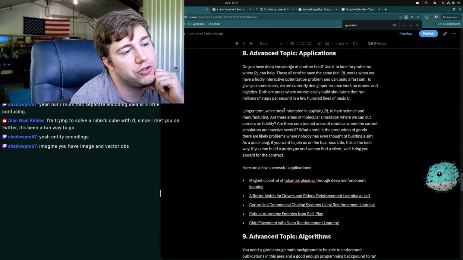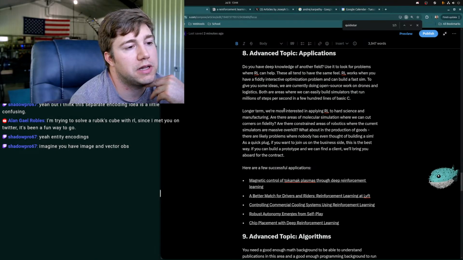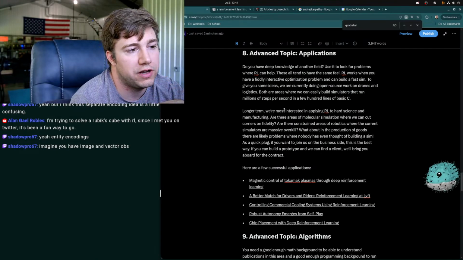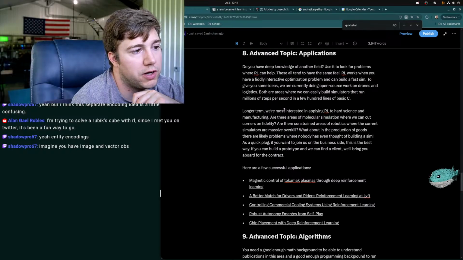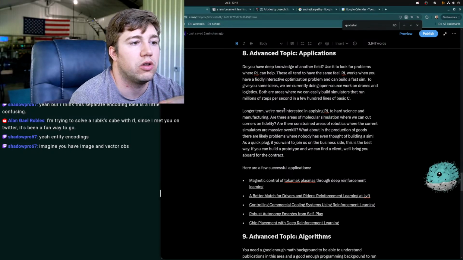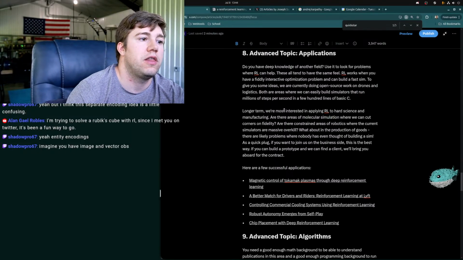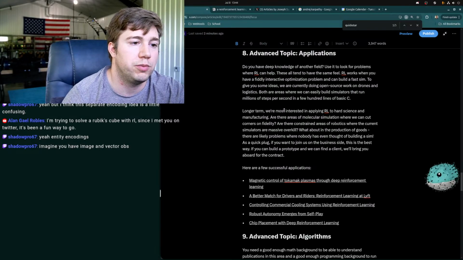Longer term, we are most interested in applying RL to hard science and manufacturing. Are there areas of molecular simulation where we can cut corners on fidelity? Are there constrained areas of robotics where the current simulators are massive overkill? What about in the production of goods? There are likely problems where nobody has even thought of building a sim.